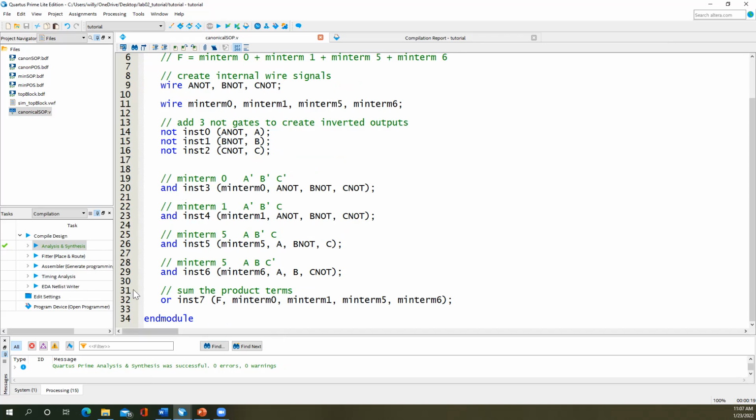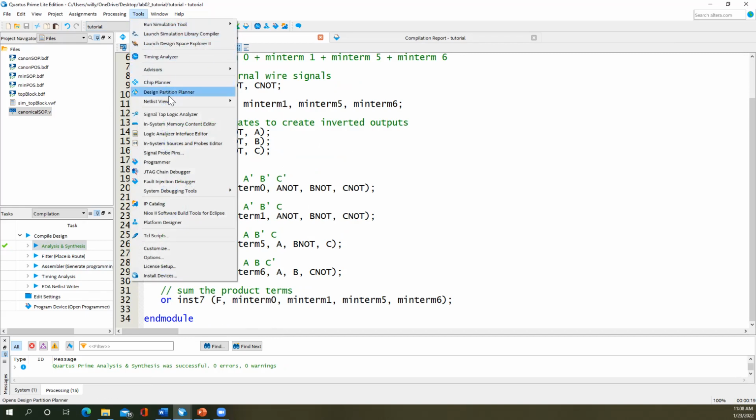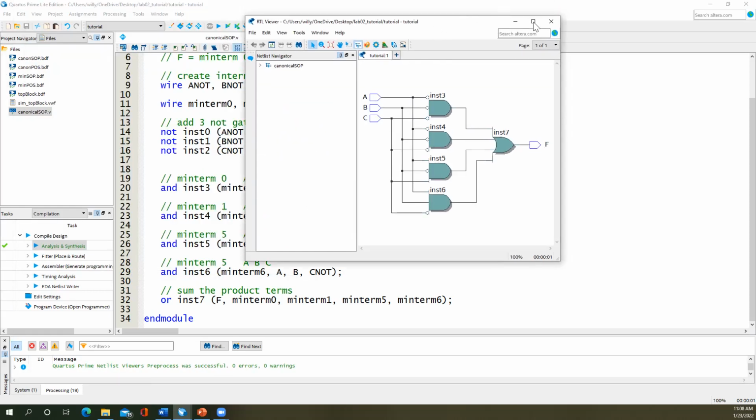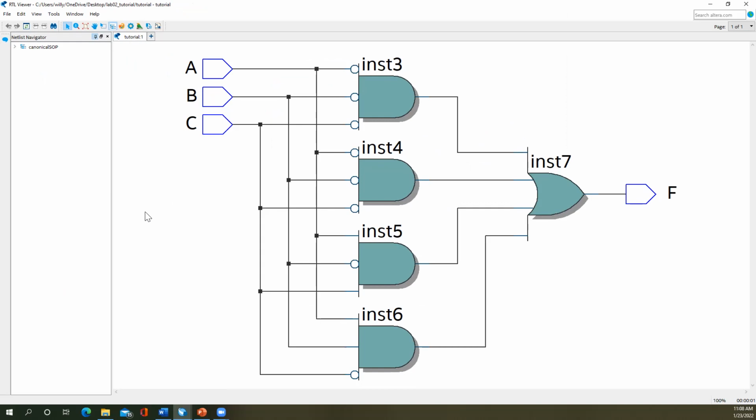And if you want to see then the actual hardware that you use, since this is the top level, we can go to Tools, Netlist Viewer, RTL Viewer, and put it up on the other screen. It usually takes just a second. Since this was the top level, you can see then the circuit it created. There's our module name, Canonical SOP. And look, here's four AND gates. That's what we'd expect. The bubbles mean then inversion. You can see our inputs here, A, B, and C.